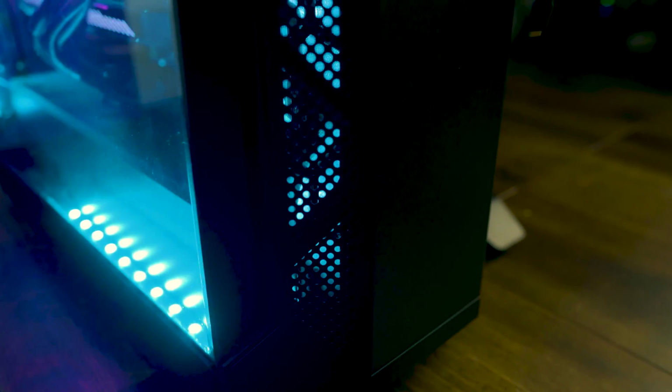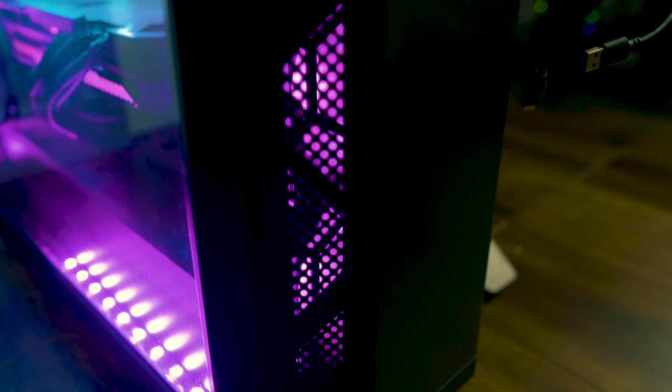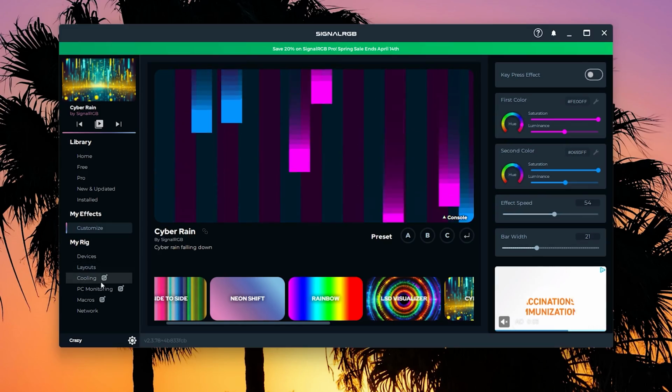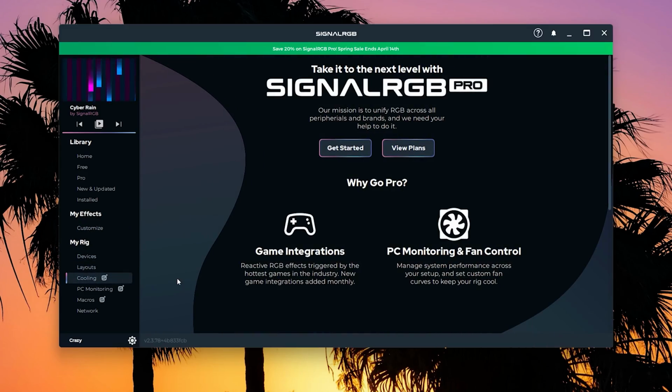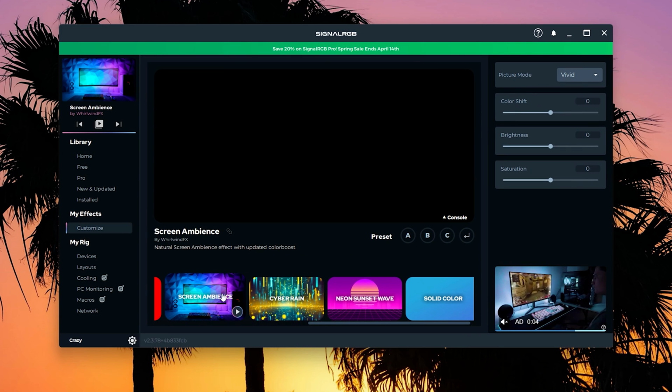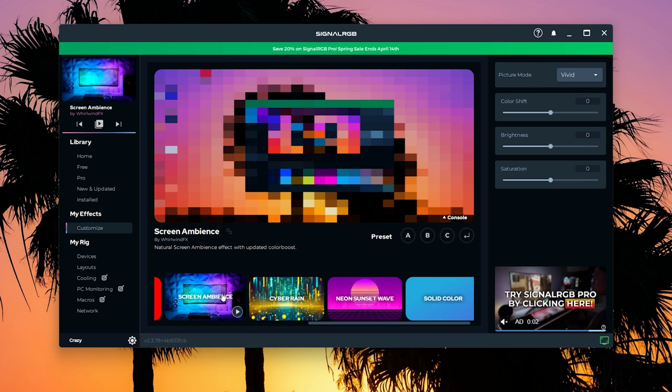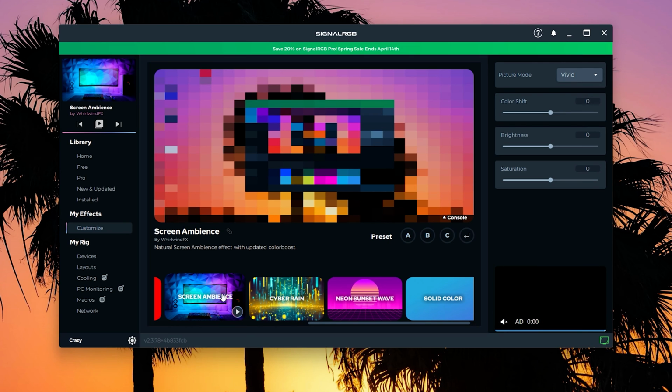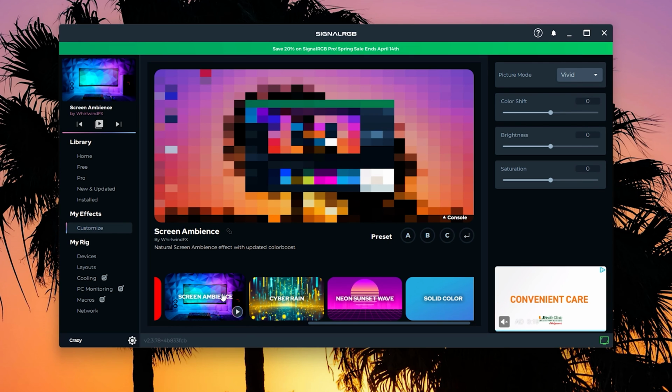But again, it's limited to certain presets and you can't really customize it yourself unless you choose to go over to the SignalRGB Pro side. Here you can look at different plans. You'll have more customization. You can do different macros. You can do monitoring. And it's also ad-free. If you like the screen ambiance, this is the one that would be closest to what your screen looks like, and it will reflect the colors off your screen.